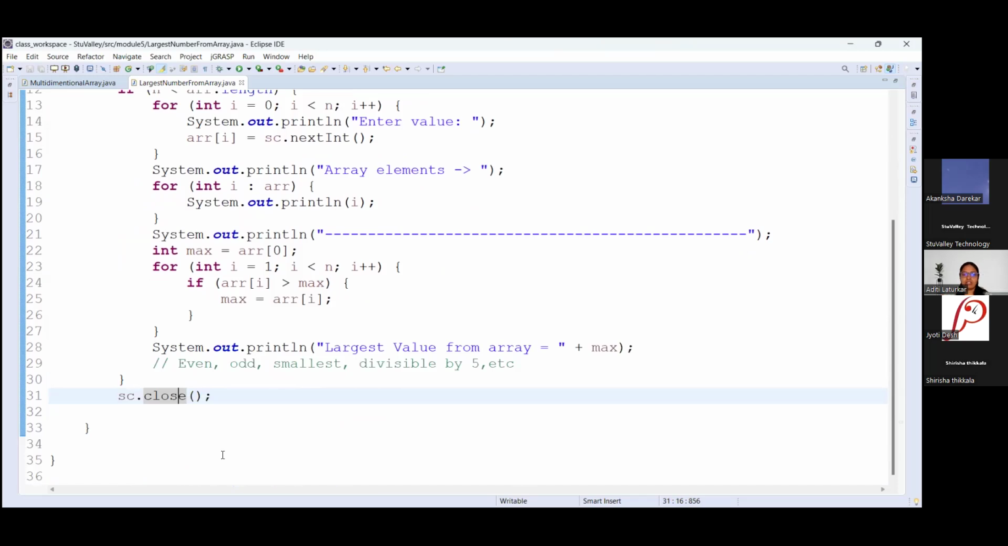Anyone has any doubt in this? If you have any doubt, let me know.